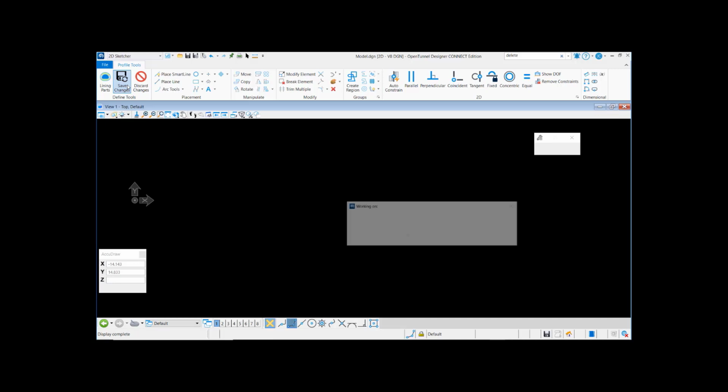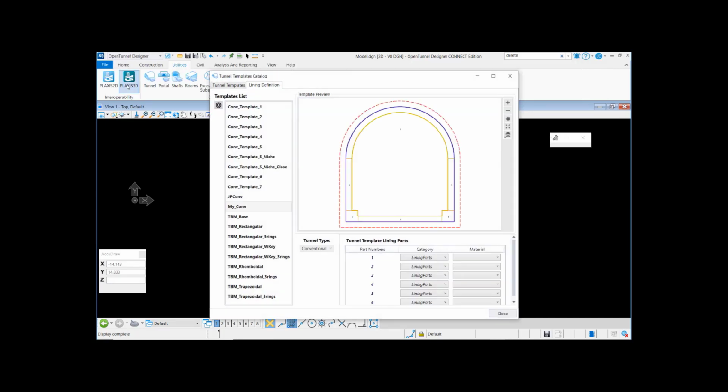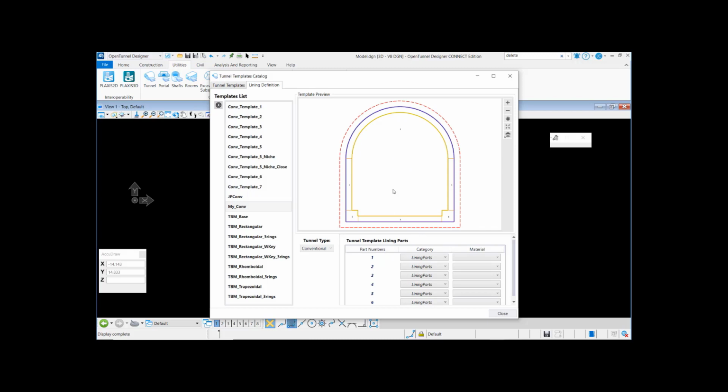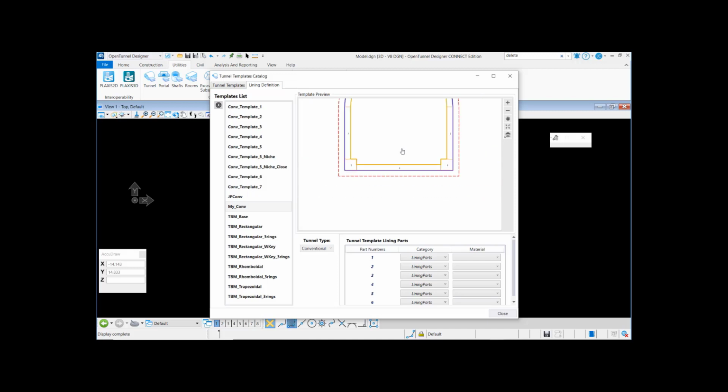So I go back to the menu, and now in the display of the cross-section, I have the different parts, the number of the parts that are displayed. So 1, 2, 3, 4, 5, 6 in the middle. And these parts are listed at the bottom. You can see part numbers, the categories. The category is the group that I have defined, lining parts.